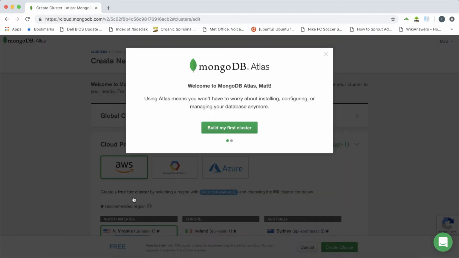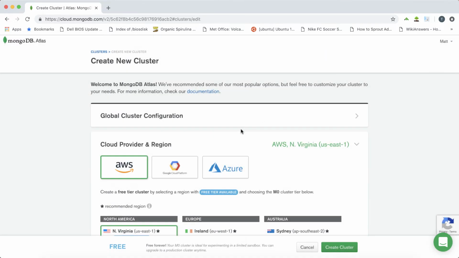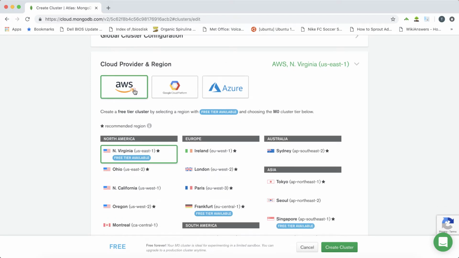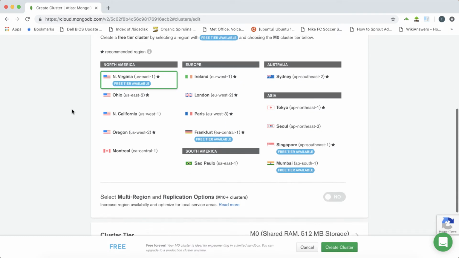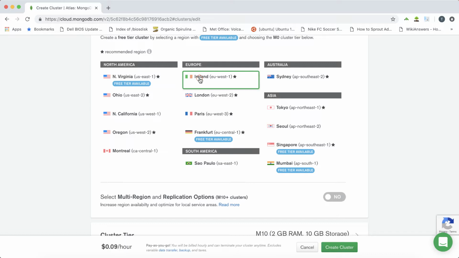Initially, we need to create a cluster. And a cluster is, as its name suggests, a cluster of servers that our database will run on. We want to use Amazon Web Services, and then we want to choose our region. Now normally you would choose the region closest to you. So for me, I would logically choose Ireland since I'm based in Dublin. However, not all regions support the free tier. So I'm going to leave it set at the US because it says free tier available, and we don't want to be paying for our database for this.